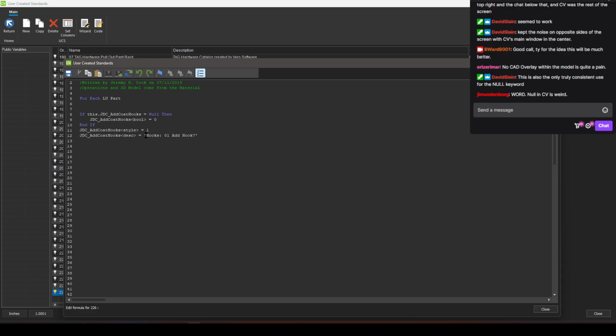I'm setting it so that it's going to read hooks 01 add hook. Now I got a little bit ahead of myself here, so I'm going to go back to this for just a second. What does BOOL mean here, right? When I'm defining a parameter of any sort, I need to define the type of parameter. And there are quite a few different types of parameters, and they have different purposes.